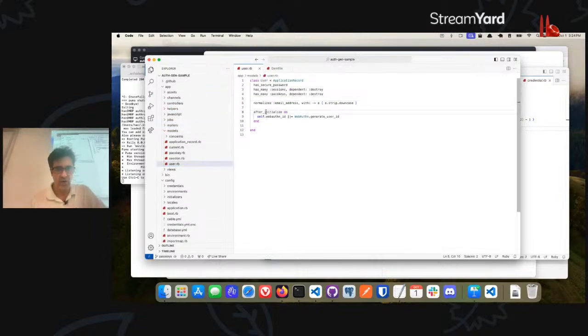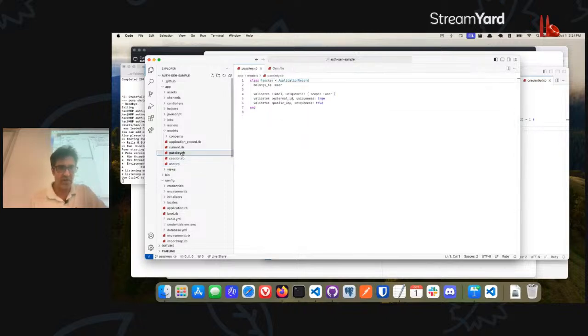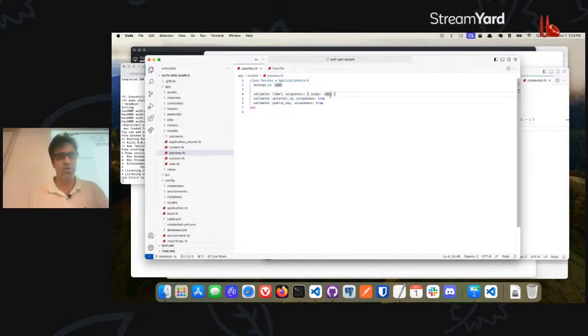User now has these after initialized. Probably this can be done in a different manner, but that's the user generated ID that comes from the WebAuthn gem. And then passkeys belongs to user, with a bunch of validation. Validation label, unique to user, scoped to user. So I can create two passkeys called "my passkey" only if they are unique. That's the model. So now the controller.